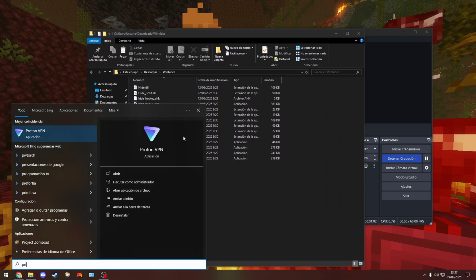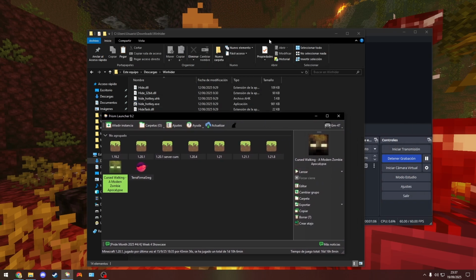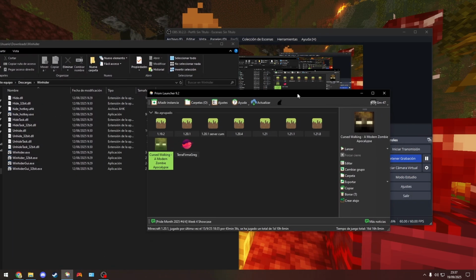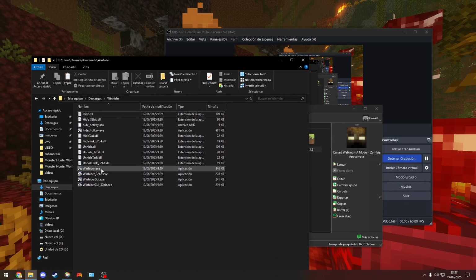So let's say that for example, I play some Minecraft. Well, I would boot it up over here. Here's my Minecraft installation. And what do we have here? Here we have the program that we're going to be using.